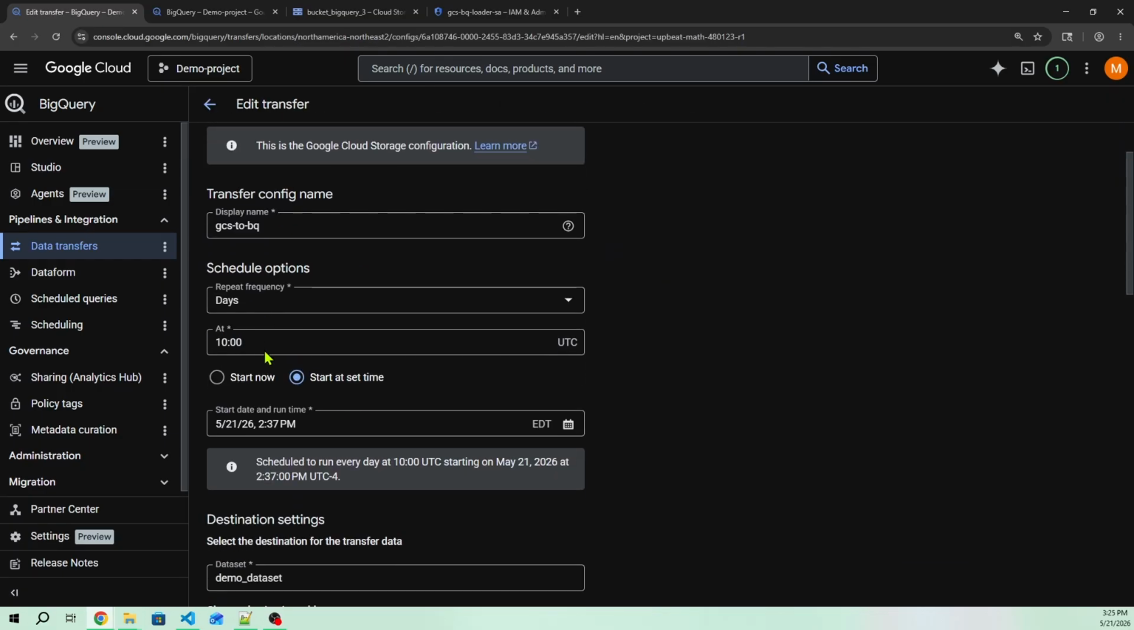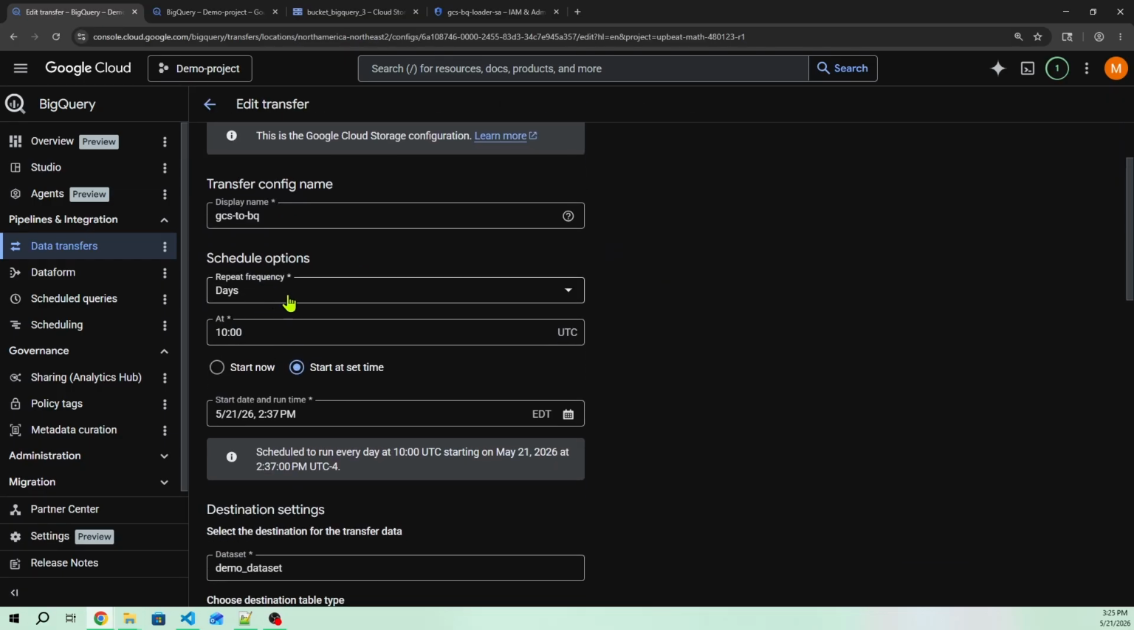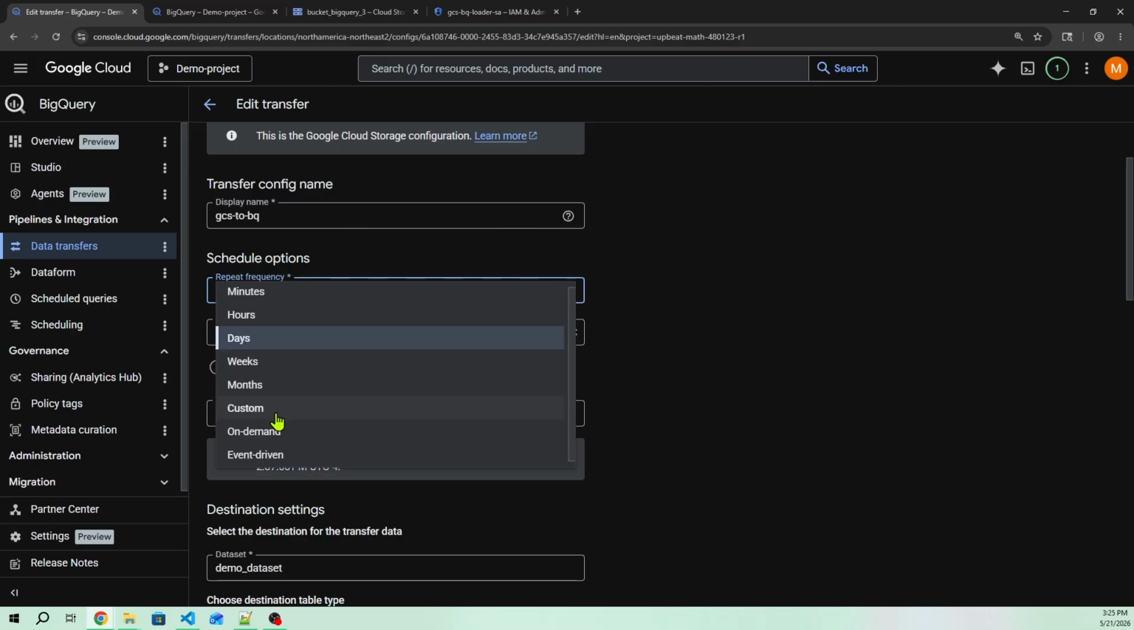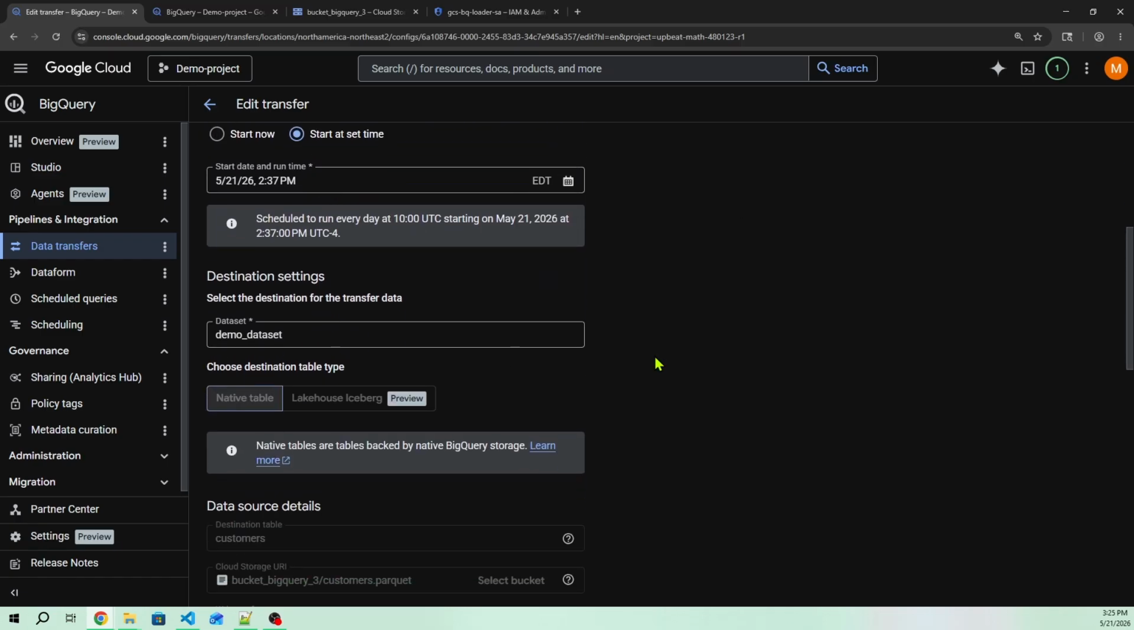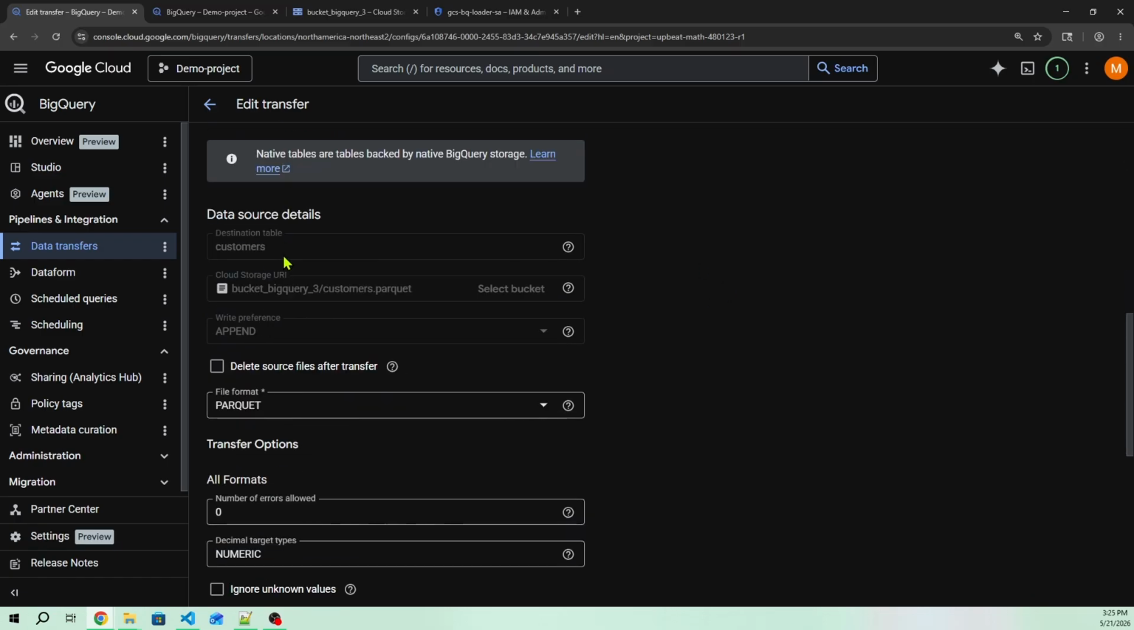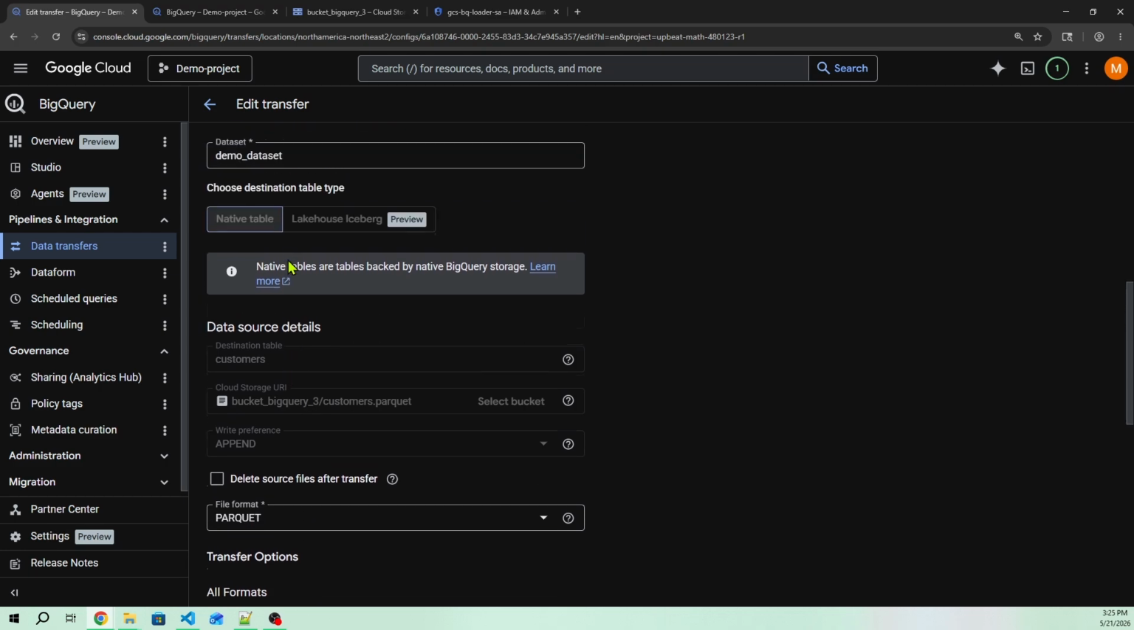If we go back to the transfer job and click the job, we can edit the job as well. We cannot edit everything. We can edit the scheduling time. Instead of days, we can now schedule to a different time: custom, on demand, or event driven. But the destination table and the source information we can no longer edit. They are disabled right now, they're fixed. Once you deploy the job, you cannot change them anymore.